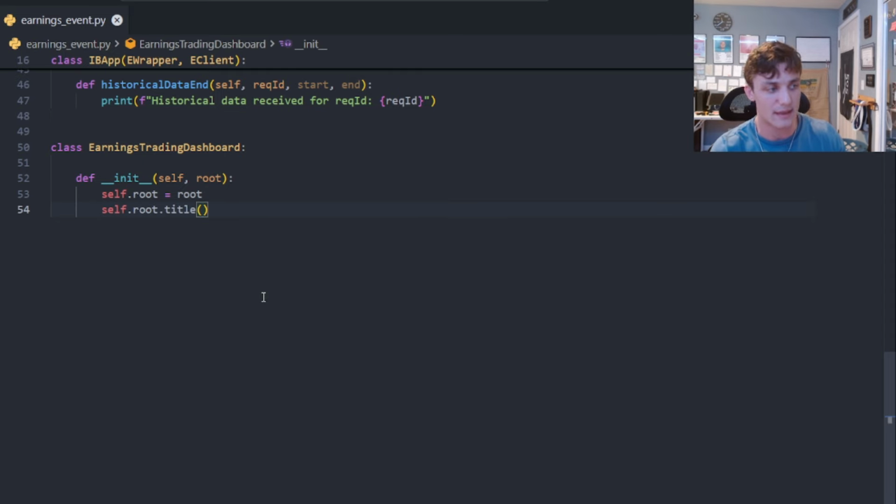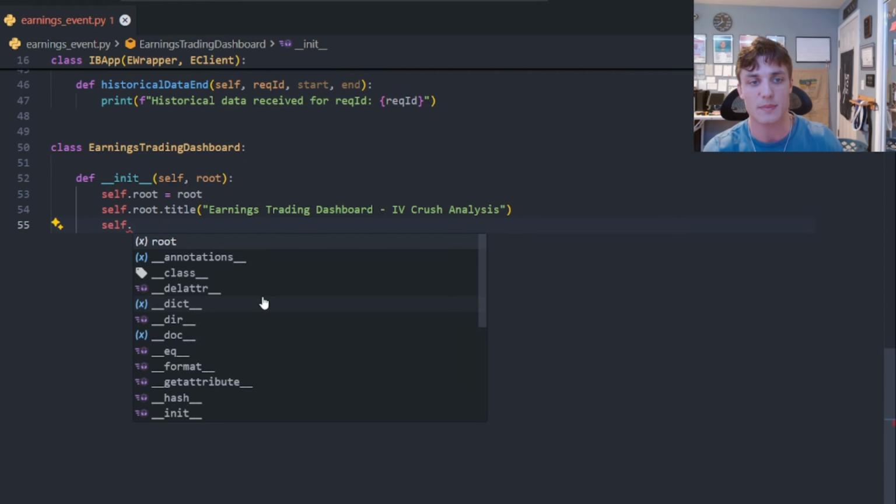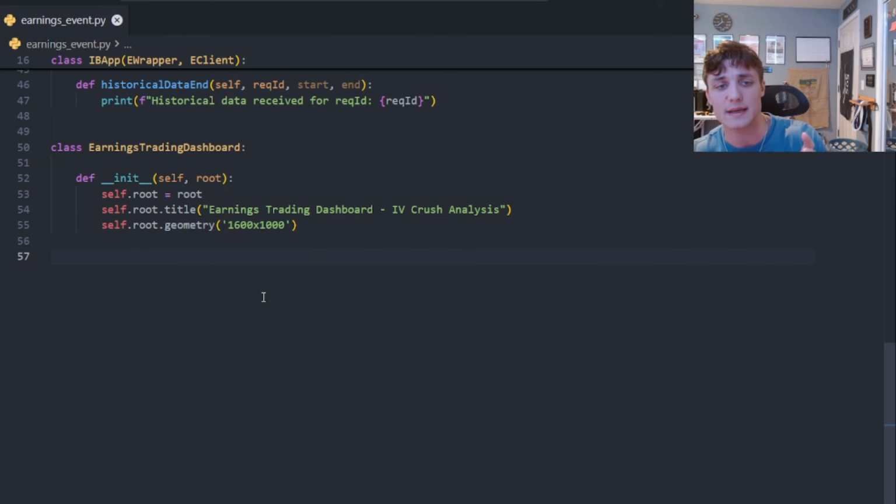I'll say the title is Earnings Trading Dashboard, specifically for IV Crush analysis. We could also do this for maybe some earnings announcement drift, so on and so forth. That could be another project down the line if there's interest. I can set the geometry, that is the height and width of this window. I'll make it 1600 by 1000 by default. And that's going to be the main frame of the application.